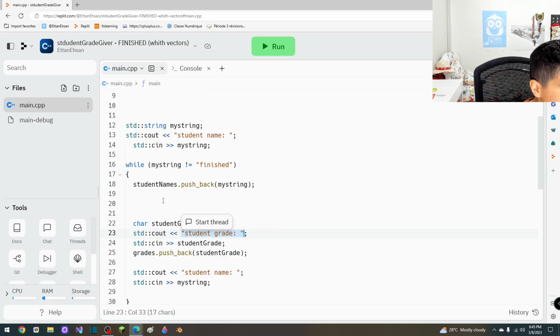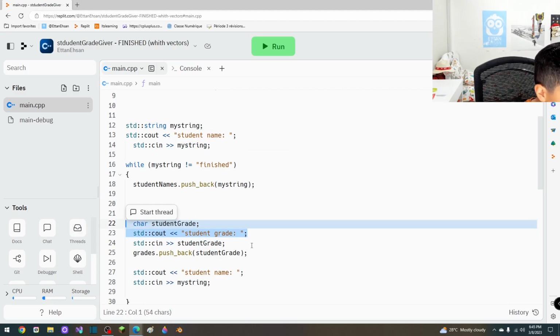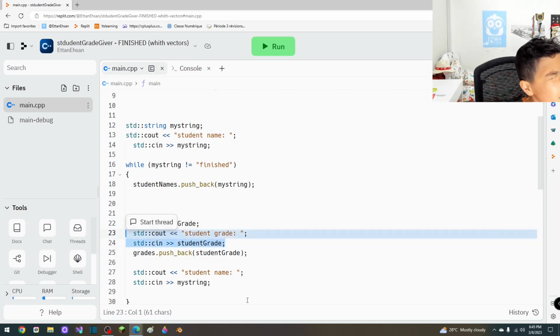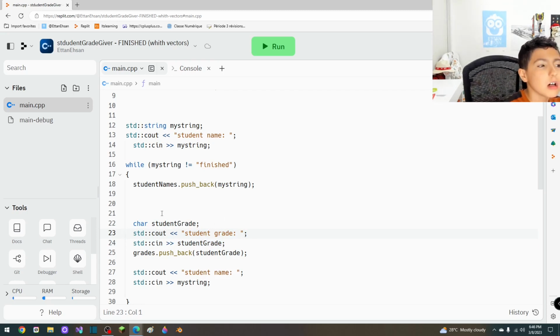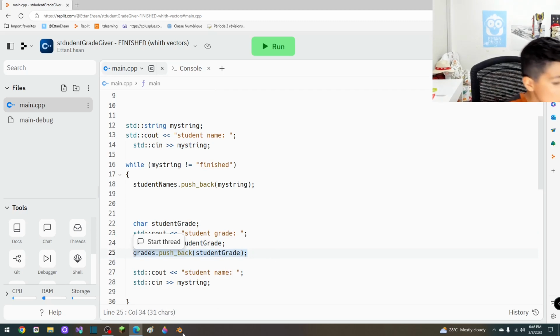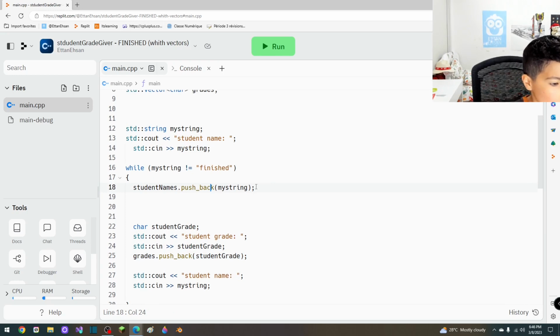Then yes, first we did the name, then the grade. Then we said give input to the student grade character variable. Then we said, oh, this is a new thing, quite important. Vectors have a lot of small keywords that you can use. Oh, I also missed this one. My string.